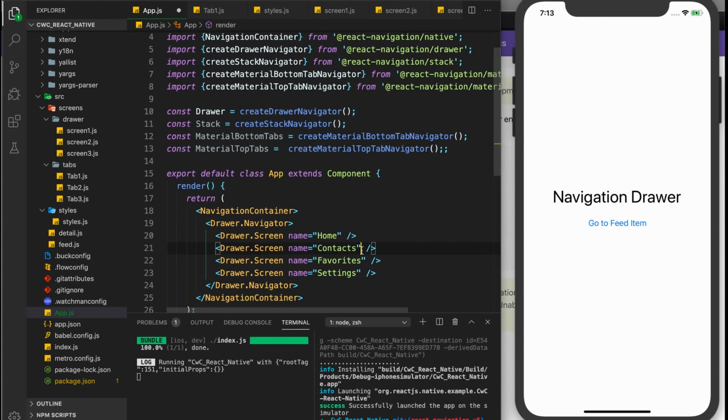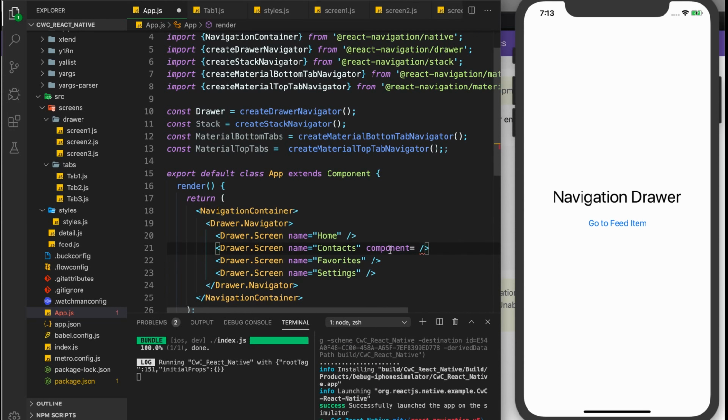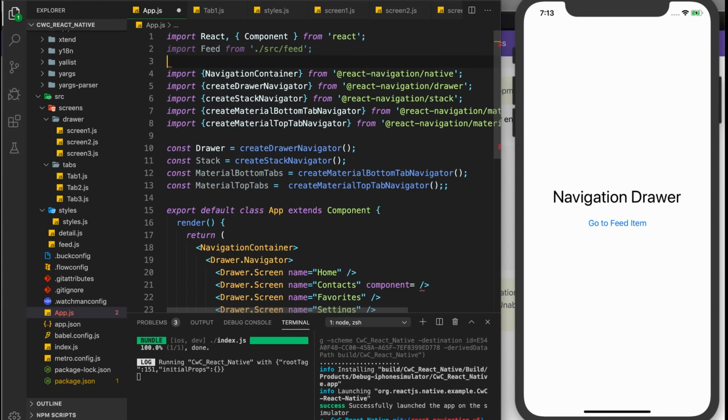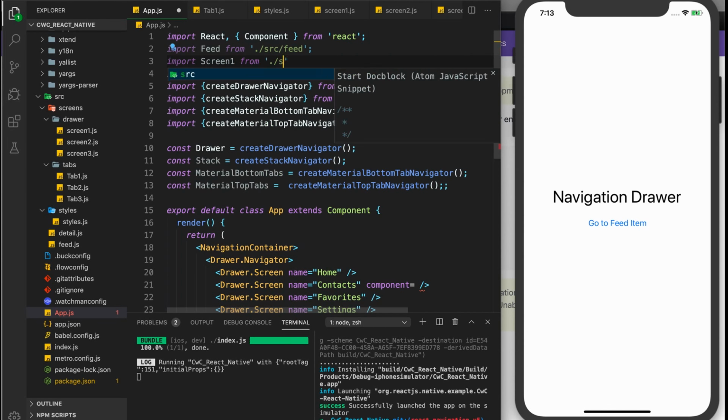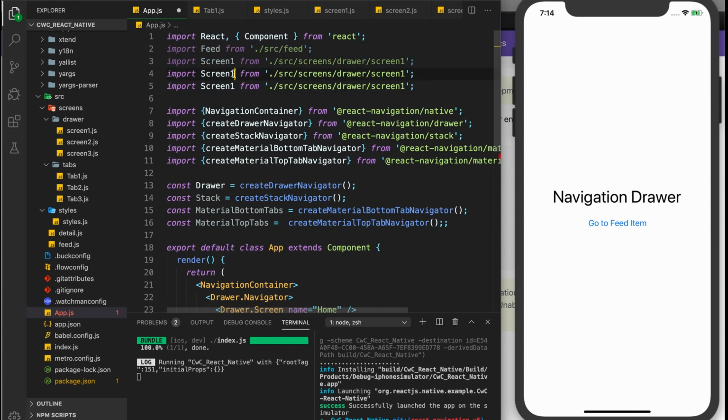Okay, and then for this one, we want to define the component. So for component, there's a component prop here, and you tell the component prop what component you want to put here, or what you want to show when the user presses on that item in the drawer. So let's actually import our other screens here. So let's import screen 1 from source screens drawer, then screen 1. Okay, and let's just copy and paste this 2 times and do screen 2, screen 3.